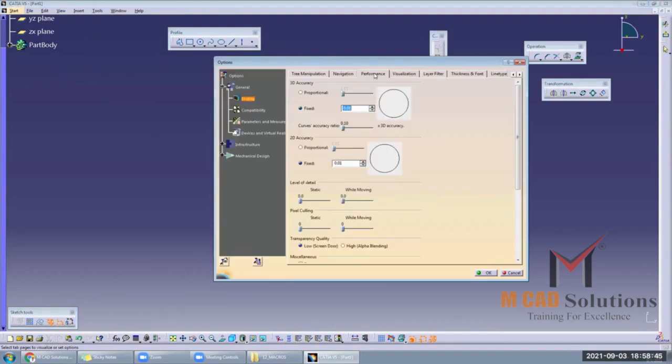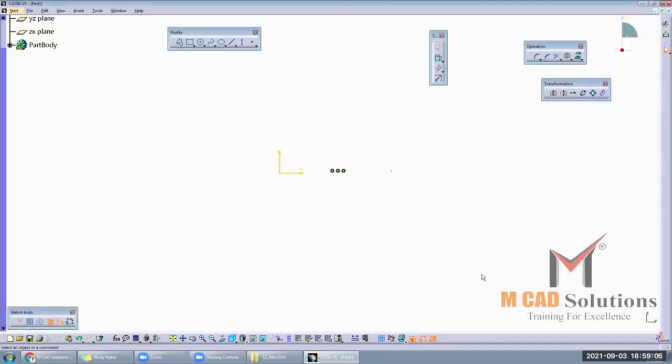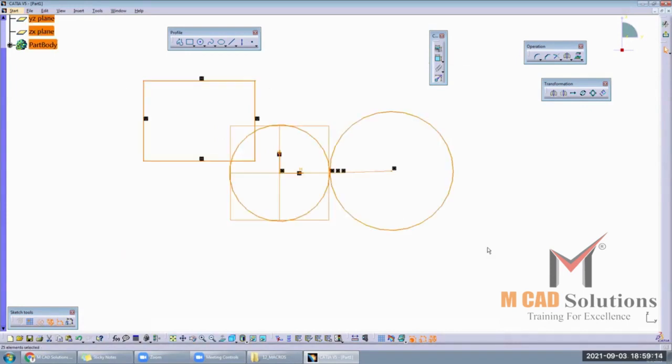In companies, they have 32 or 64 GB RAM. In that case, you can minimize this, so your proper visualization will be there as well as the speed. And second, visualization means color combination. The background color you can change to white, but don't change it, because all your construction work is white, so you cannot see your construction work.